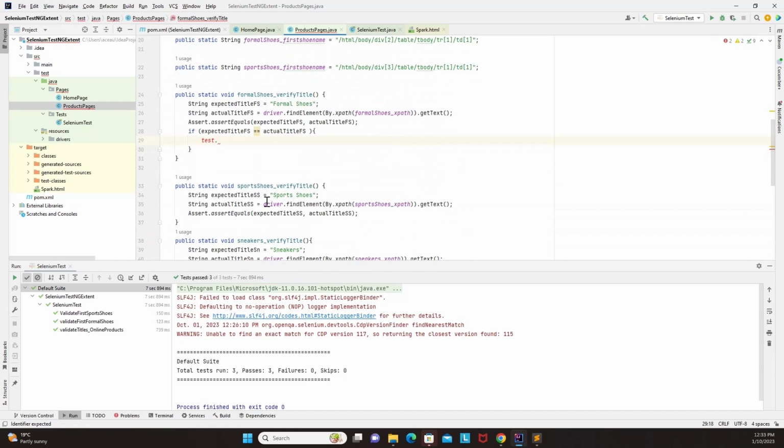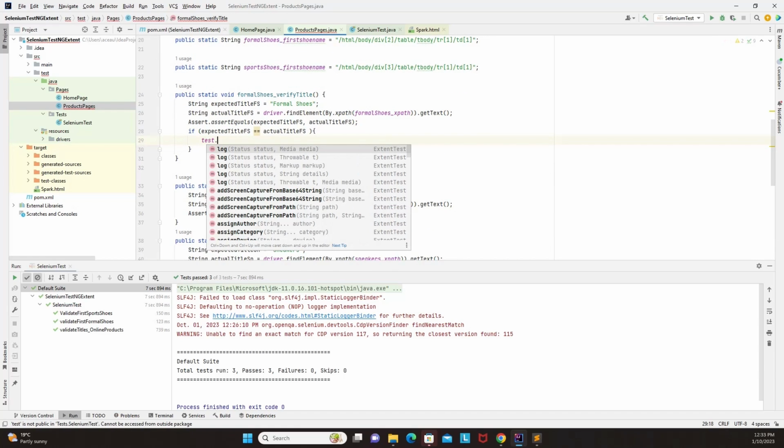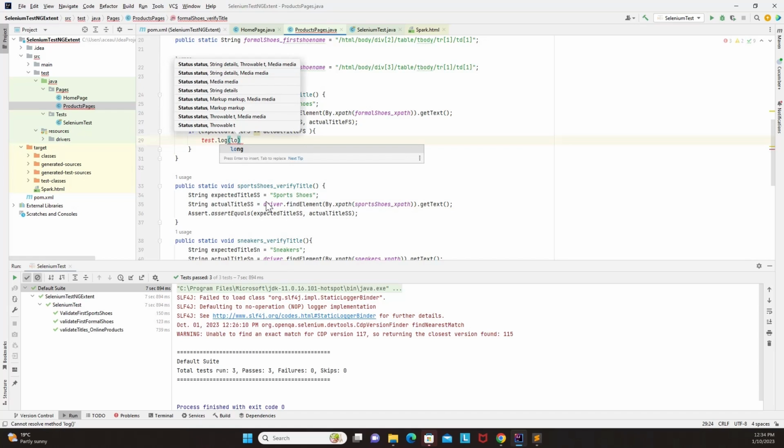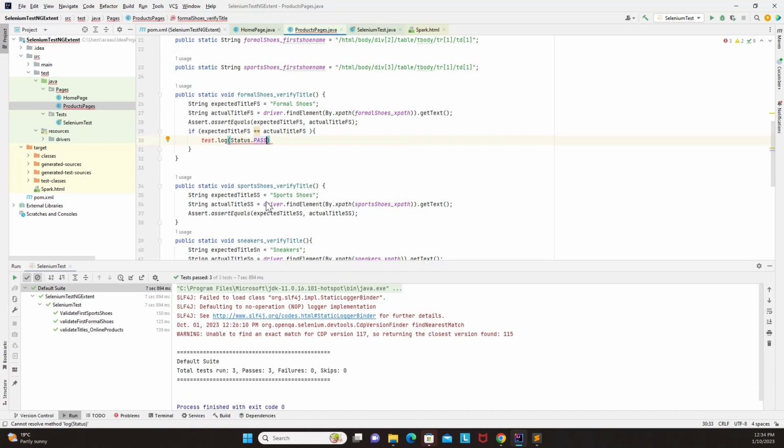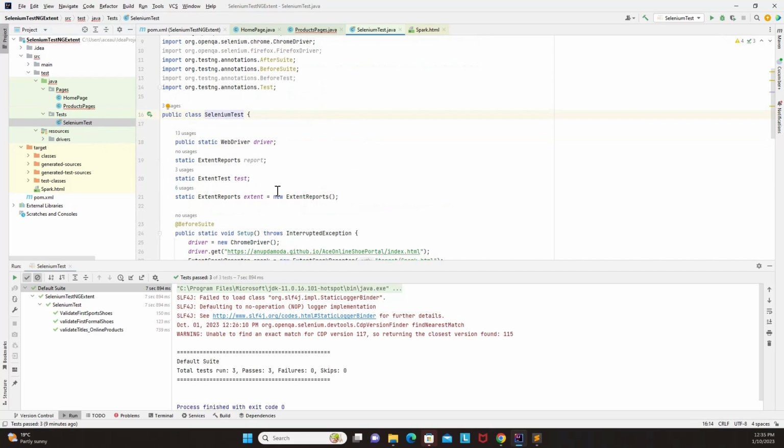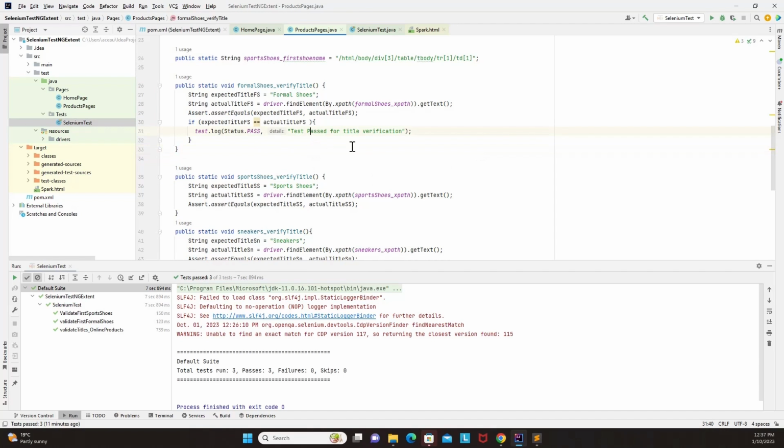I'll scroll down and add a log over here, and I'll type Status.PASS and then a comma. So test.log(Status.PASS, "Test passed for title verification of formal shoes"). I'll hover on top of this test, come to Selenium test, and make this public. What exactly we are doing here is providing a test step.